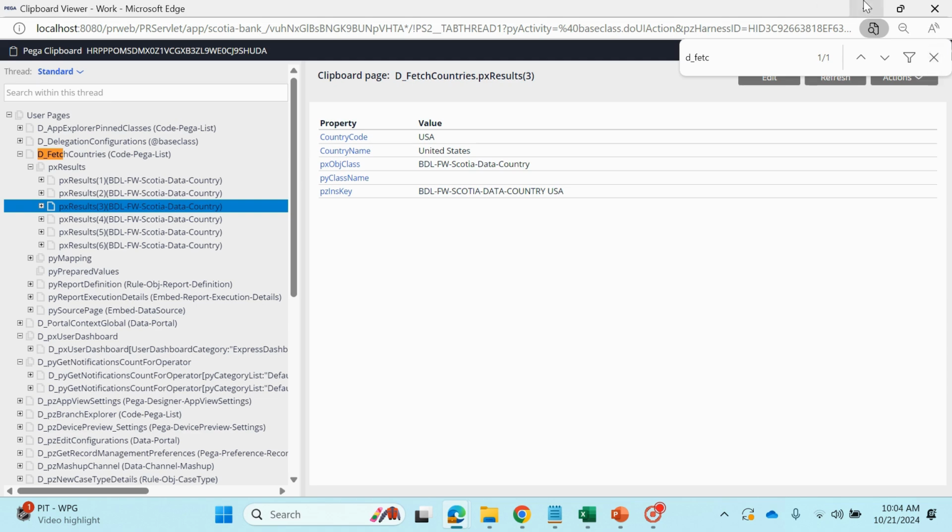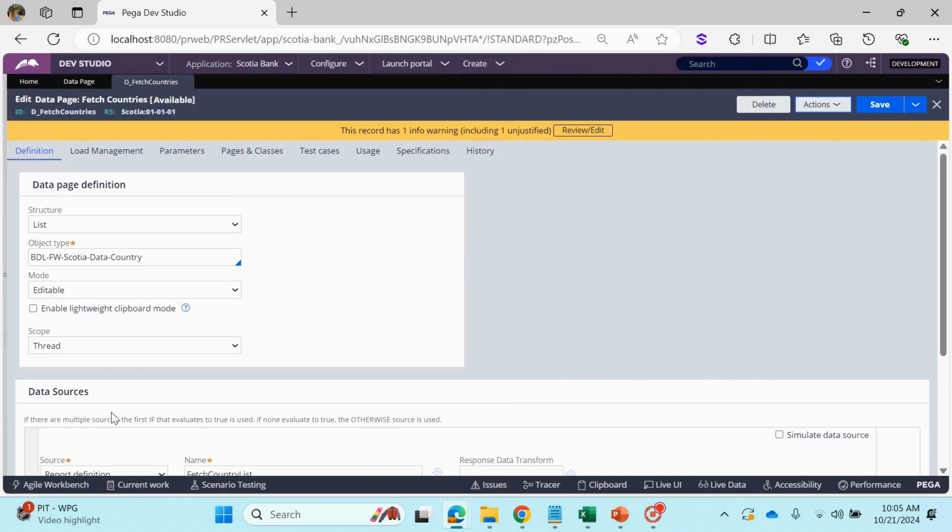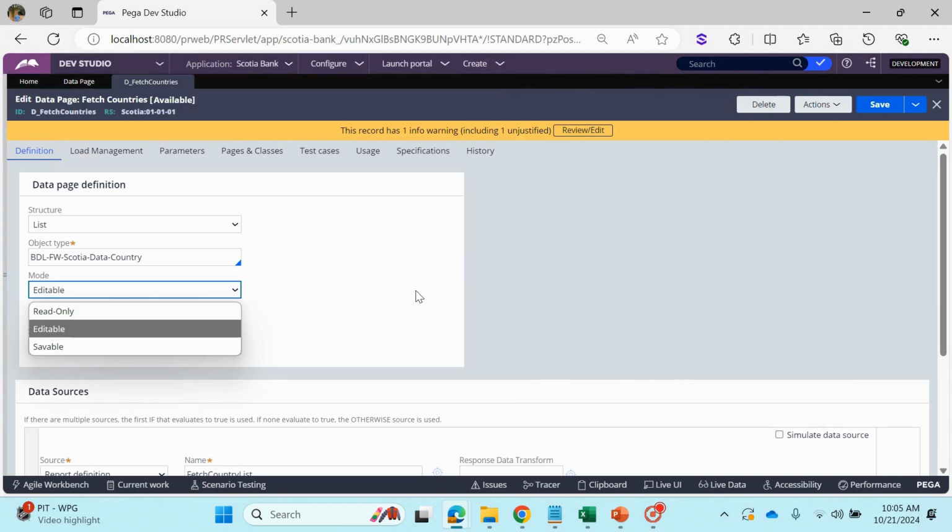Now let me show you another feature called savable data page. This savable data page started from version 8.4. Normally, with every data page and report definition, we retrieve information from the table, but this feature is going to update the database. Let's say after fetching the data, I update my phone number and I want to save it back in the database. In those cases we can go with savable data pages.